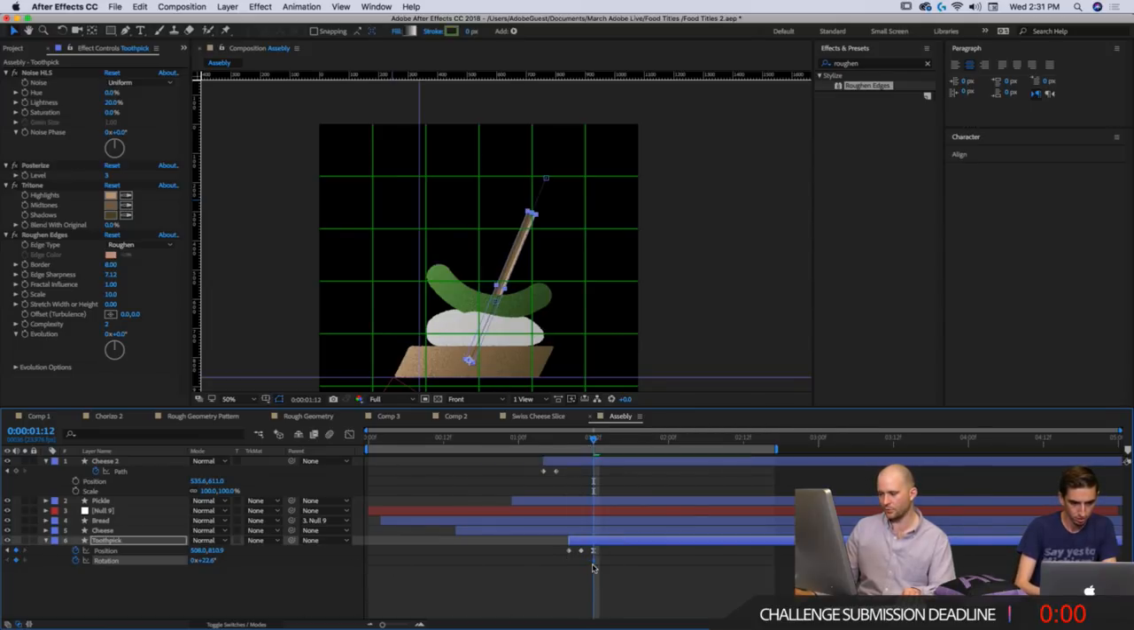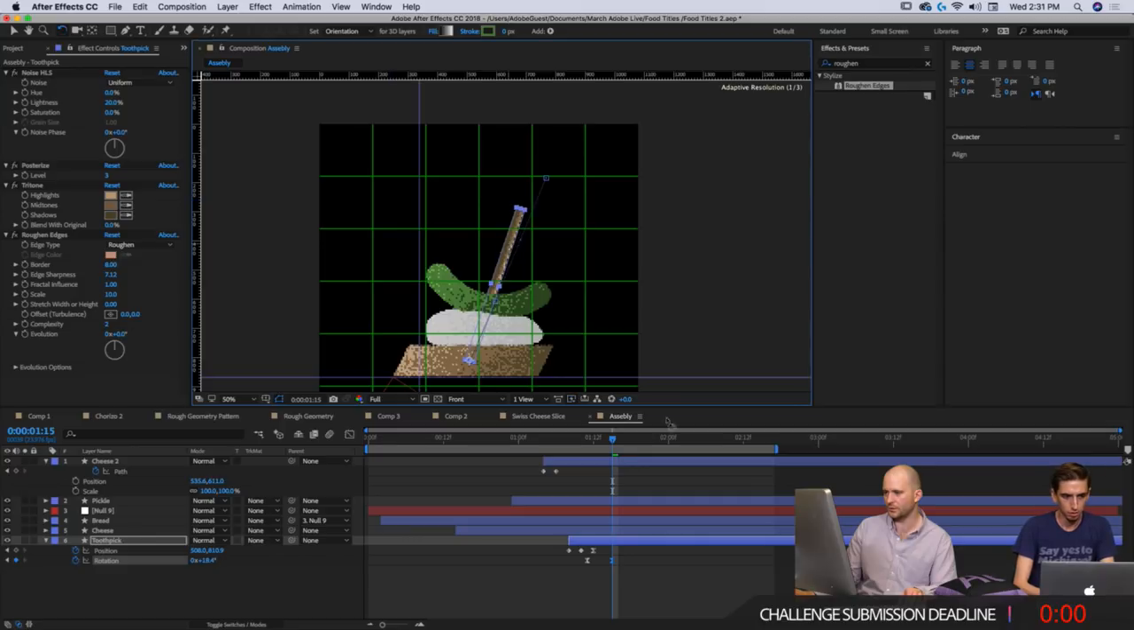So yeah, we're gonna have it rotate a little bit. F9, rotate a little bit. Just so that it kind of comes in and rotates a bit.